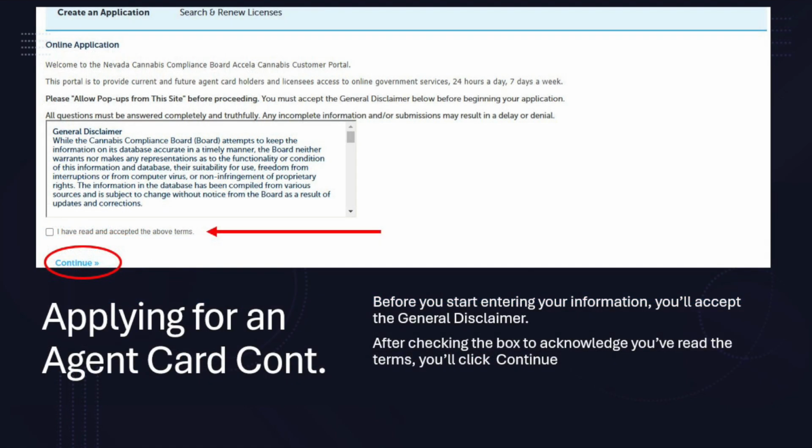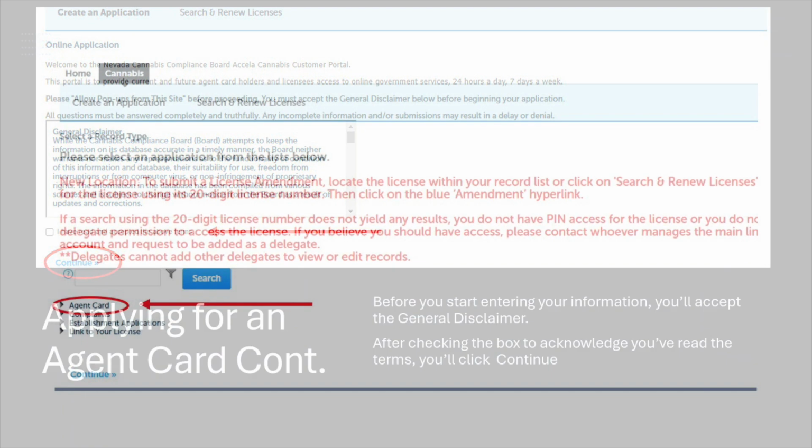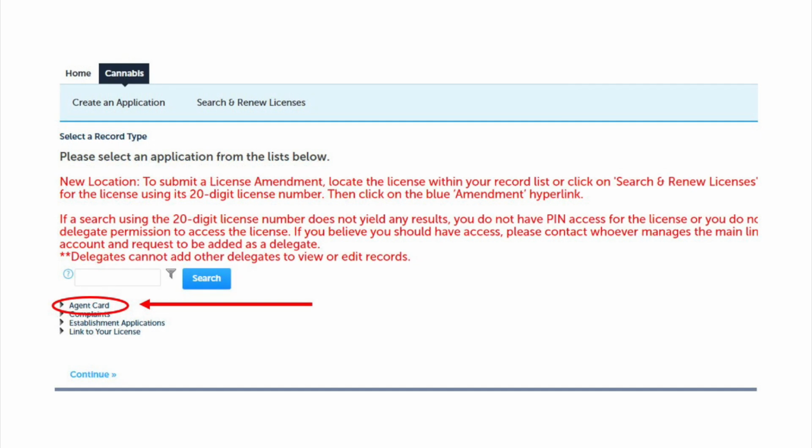The first thing you'll see is a general disclaimer before you begin your application. To proceed, click the checkbox to acknowledge that you have read and accepted the general disclaimer terms provided above the checkbox. Then, click Continue. Next, you'll choose Agent Card from the application list.